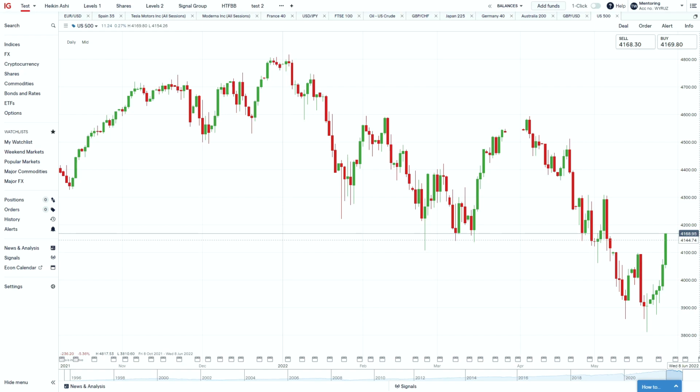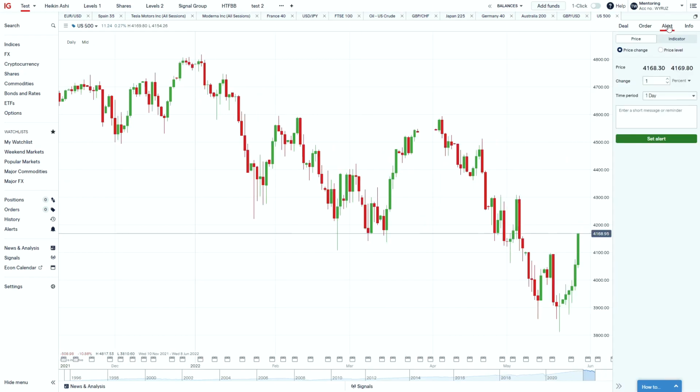But for now, if you're going to set up a trade alert on the desktop app, you go up into the top corner to the alert section, and you can see that we've got two options: price and indicator. Now, on the price section, the first option we have is price change, and this is essentially telling us, do we want an alert if the price changes by a certain amount? It defaults to a percentage, 1% here. You can also select a number of points.